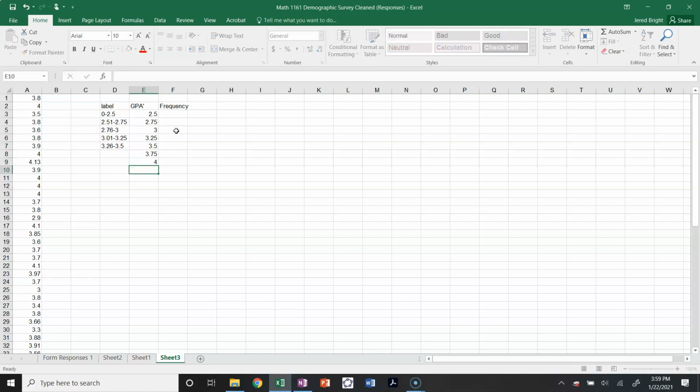3.75, 4.25, and we have to go up to 4.5. So you can finish the labels on your own.